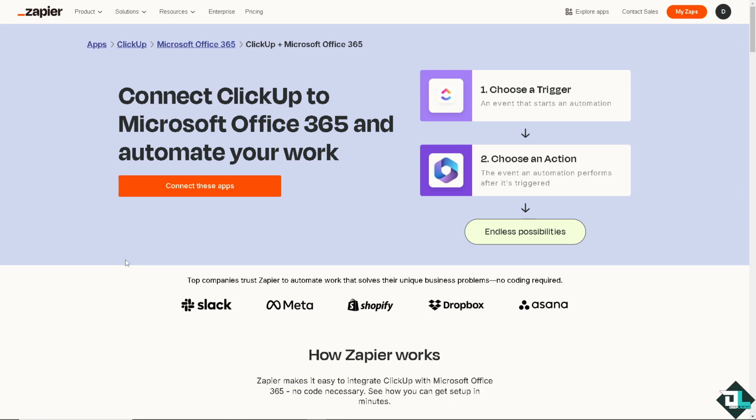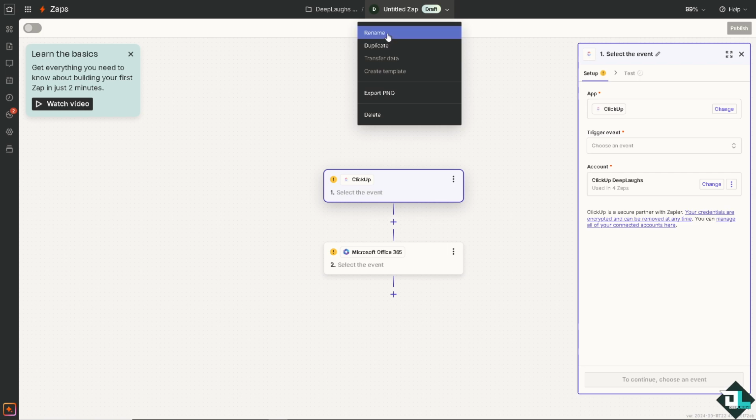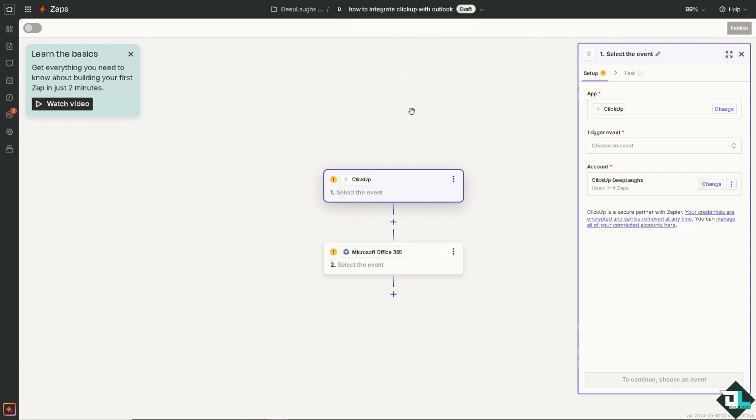Now, the last platform that we are going to explore is using Zapier. And from here, you can simply connect ClickUp to Microsoft Office 365 calendar and automate your work by clicking this orange button to have all of these endless possibilities. You would be forwarded to the Zap. We're going to name that. And of course, from here, you can choose the event from the ClickUp.